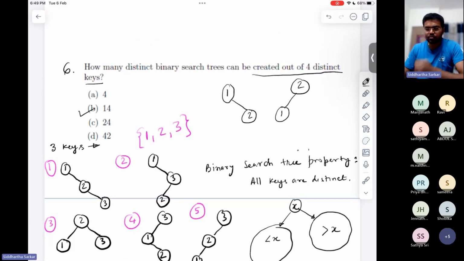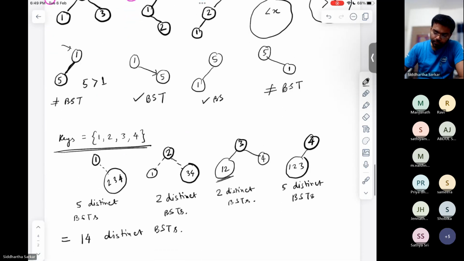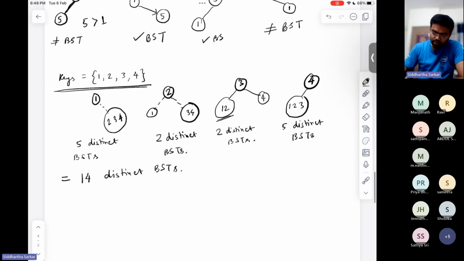But the question is, if you had a different question, where the number of keys is much larger, like 10 or 9, then drawing this is a big problem. It will take a lot of time. So what shall we do? It turns out that there is a closed form formula. If the number of keys is n, I'll just write the formula.